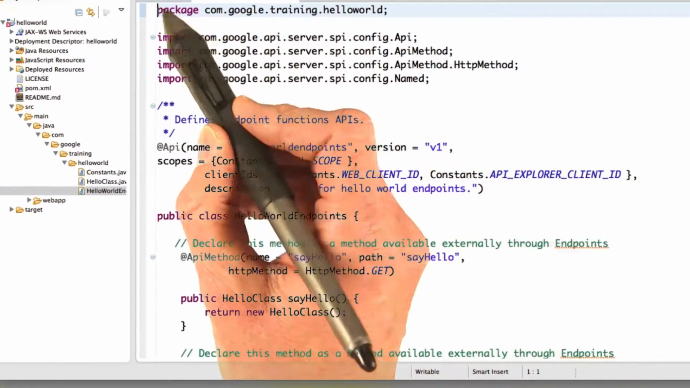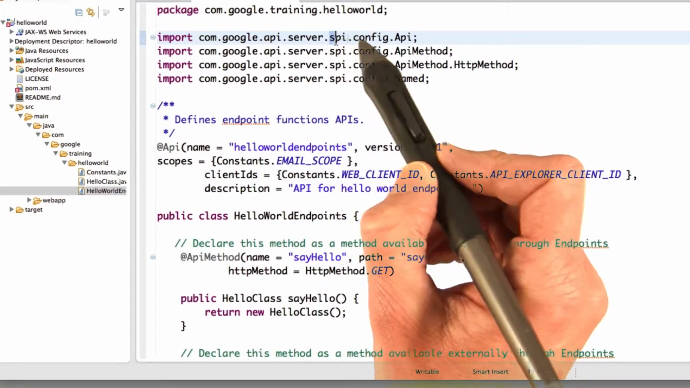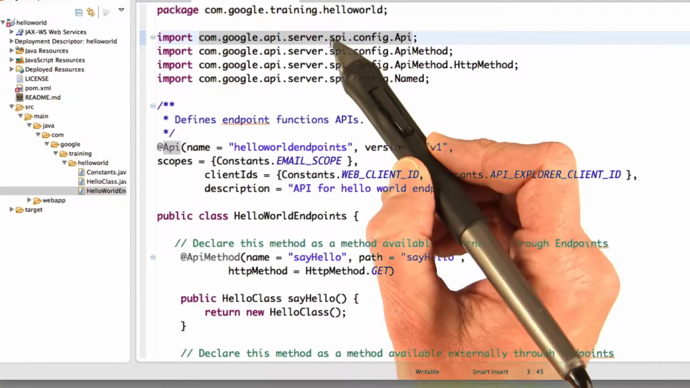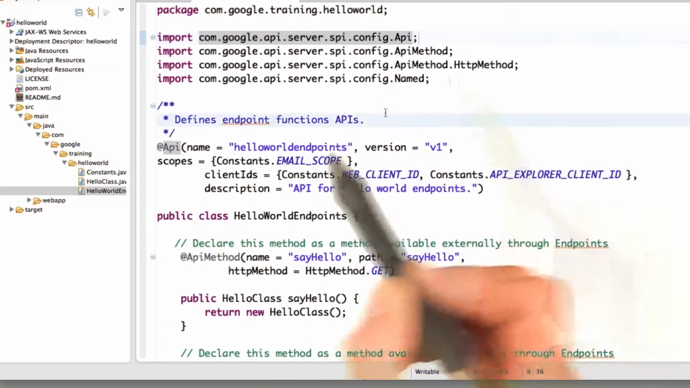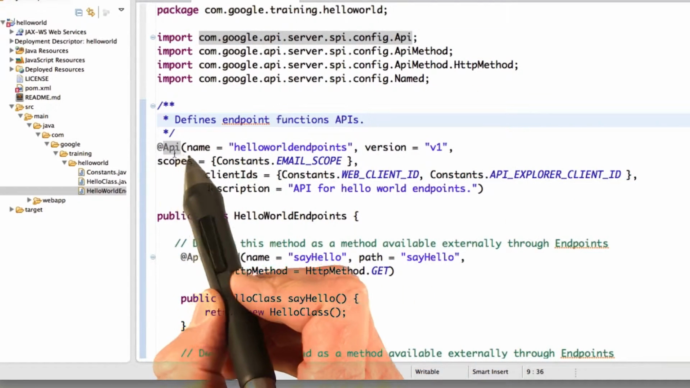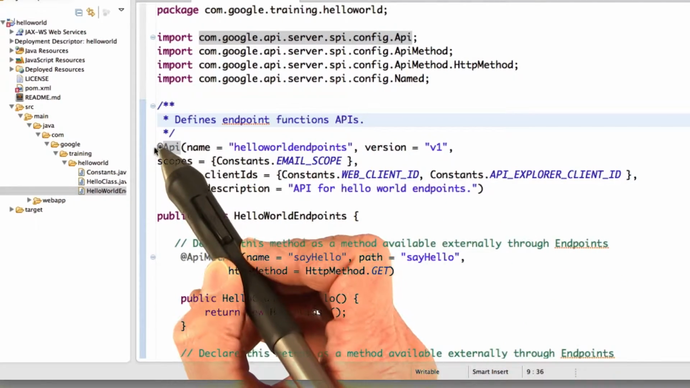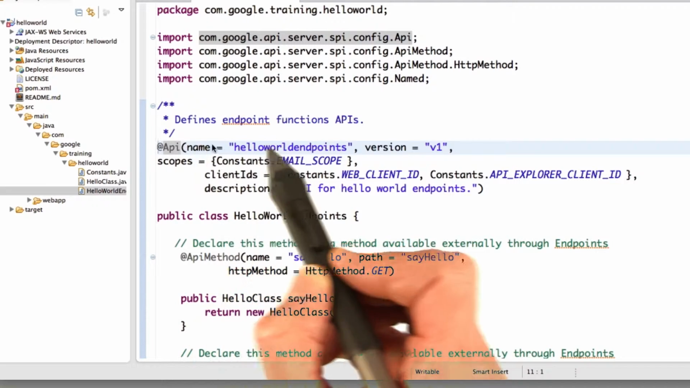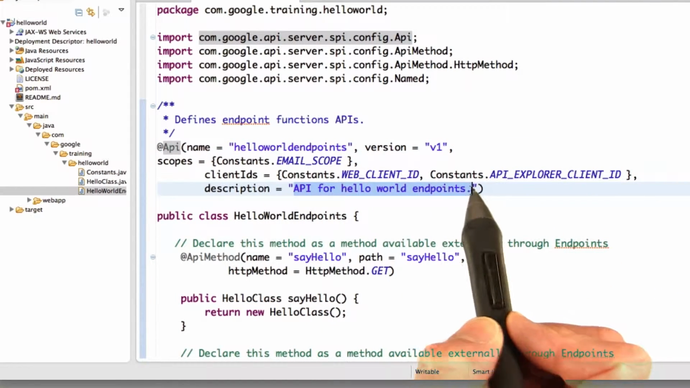This is the package, and then we've imported the classes that we need from the spi.config package. SPI basically means endpoint. So here are the imports that we need to use endpoints. Now here at the top of the file it says @Api, and its name equals Hello World Endpoints, version equals v1. This is where we're saying, hey, this file contains endpoint functions. There's the description, it's pretty obvious.